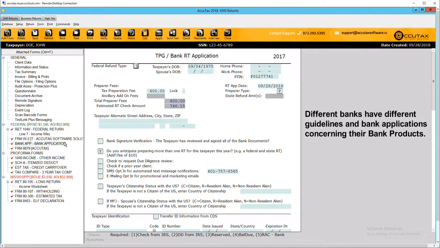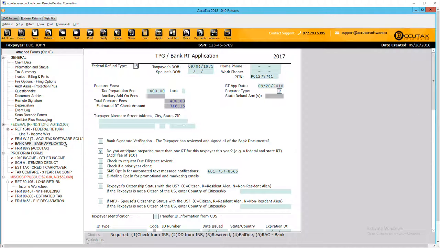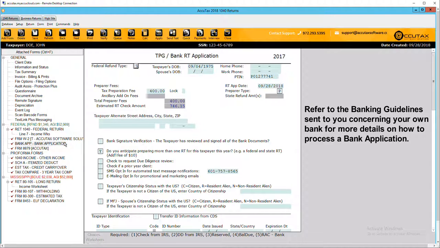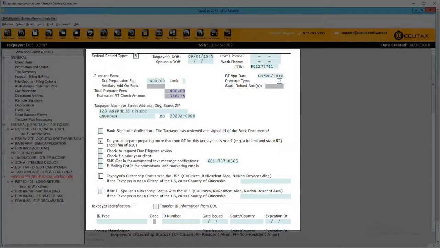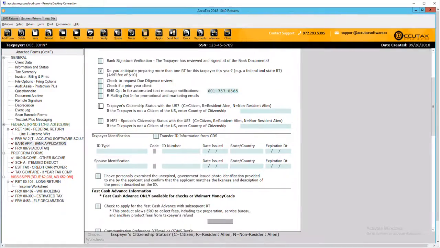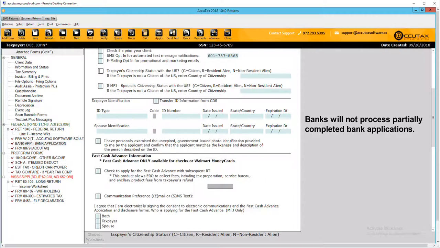Different banks have different guidelines and bank applications concerning their bank products. It will be necessary to refer to the banking guidelines sent to you concerning your own bank for more details on how to process a bank application. Enter all of the necessary data on the screen. Banks will not process partially completed bank applications.